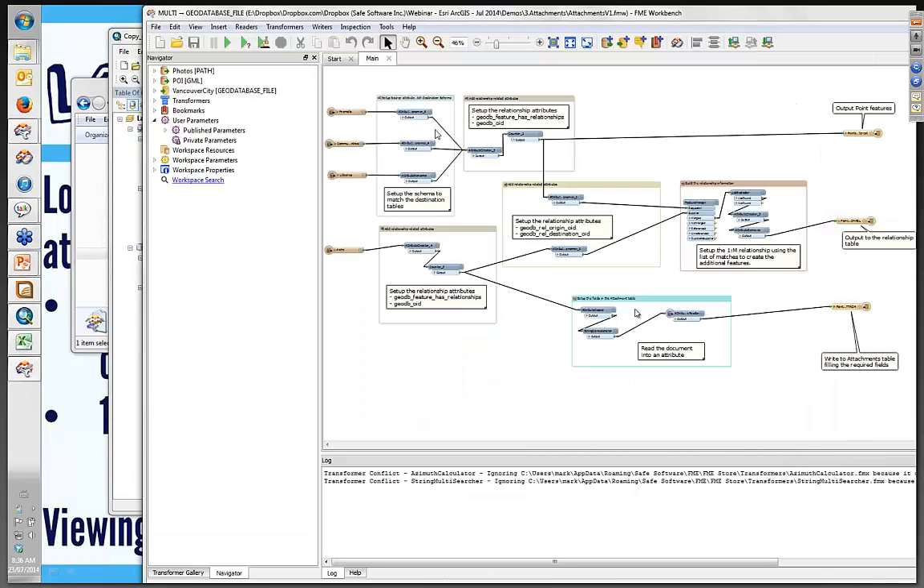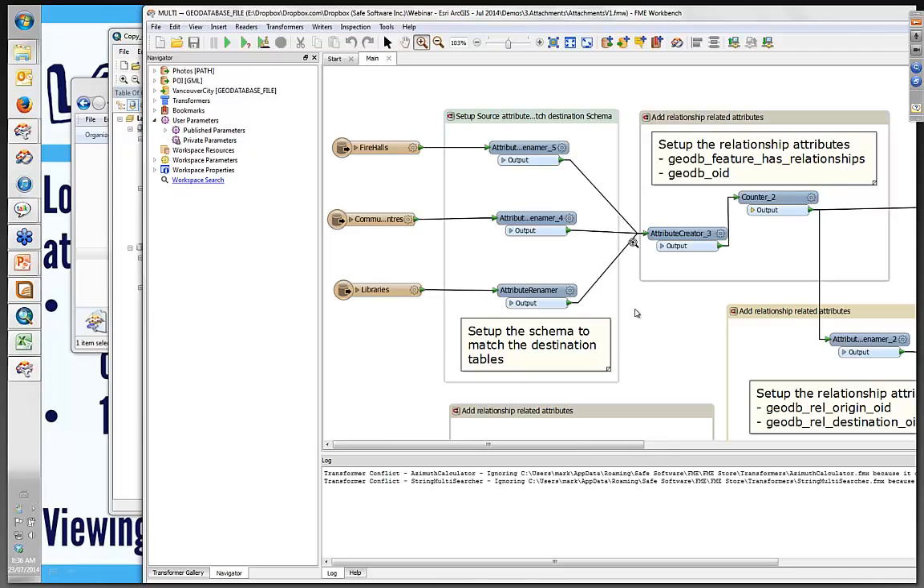Now this is very similar to writing a relationship class that's just a spatial relationship. However, in our case, we're writing data and documents. So let's take a look at what the workspace is doing. I'm reading from my point of interest table here, which is a GML document, and it's got these three feature classes in it, some libraries, some community centers, and some fire halls. And I do a bit of schema mapping here to make sure that the schema matches up to my destination table.